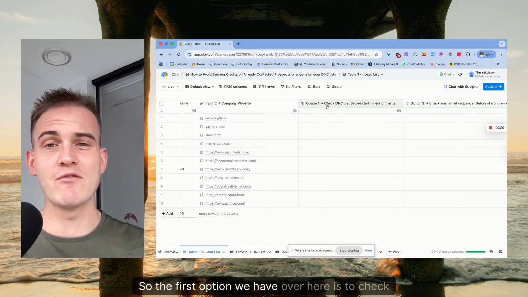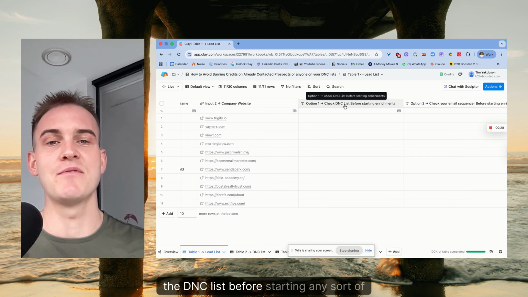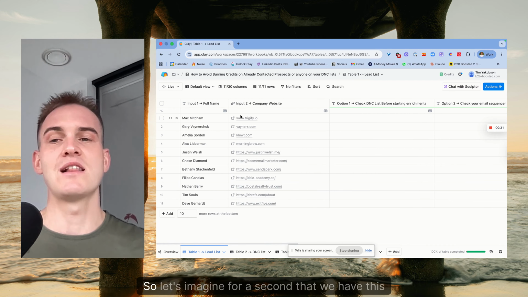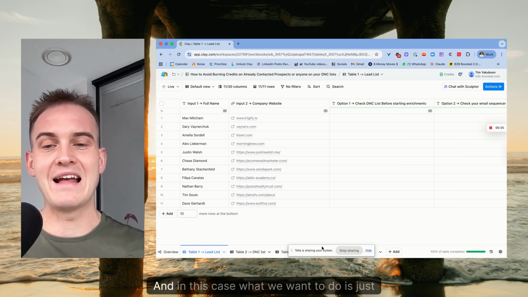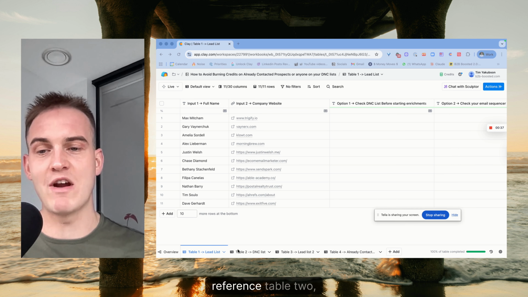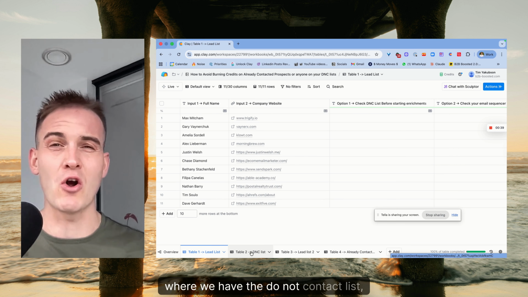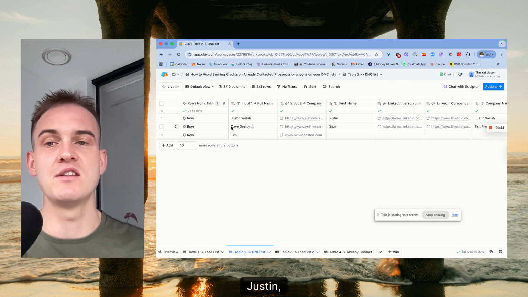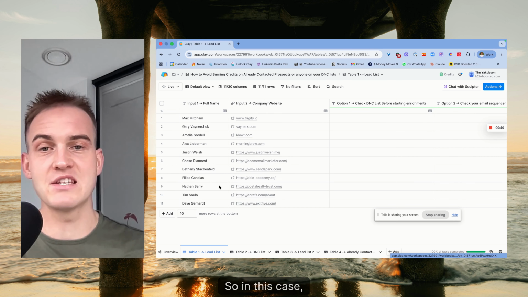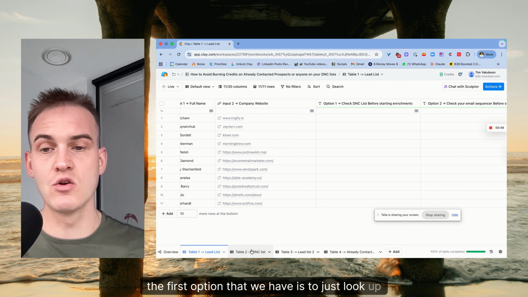So the first option we have over here is to check the DNC list before starting any sort of enrichment. So let's imagine for a second that we have this lead list with 11 people in table 1. And in this case, what we want to do is just reference table 2, where we have the do not contact list, which I'm sure you can see over here. And we can see that we don't want to contact Justin, Dave, or Tim. So in this case, the first option that we have is to just look up table 2.